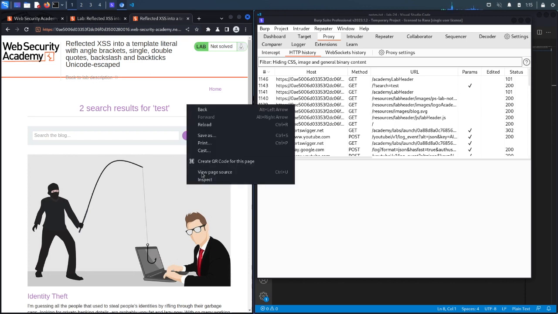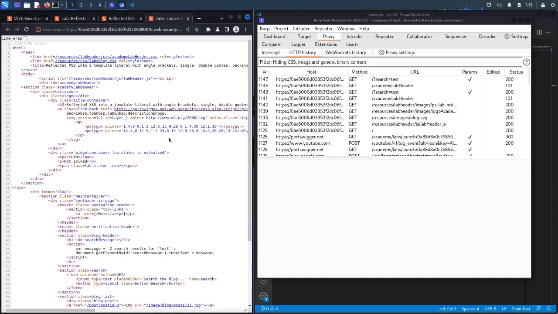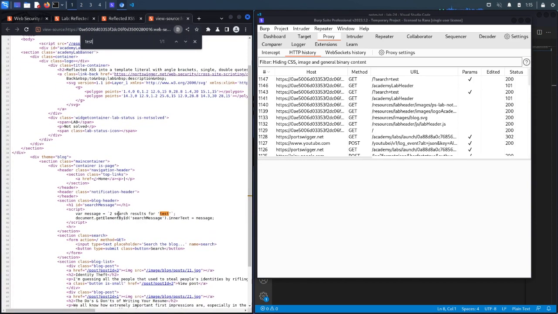Now let's see if there's any other places that are not directly visible to us in the browser. So right click and view page source and look for the string test. Now you could see there's only one instance of it, and it's the one in the heading field that we saw right over here. But the interesting thing over here is you could see that the string is in a variable called message, and the way the variable is set is using backticks.